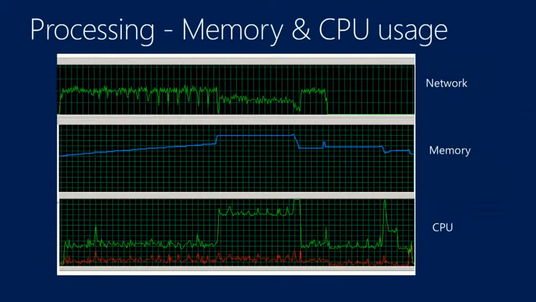And this is a snapshot of the processing activity on a particular machine, on a tabular server. This is just indicating the network activity, memory, and CPU when a processing operation occurs. So we were processing a 2 billion row model on a tabular server. Now, how is the memory being utilized?